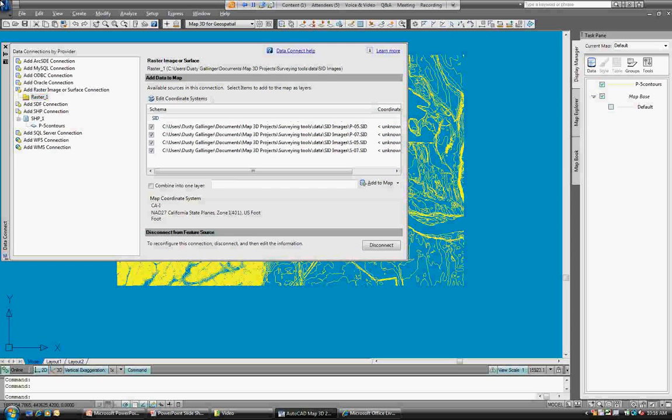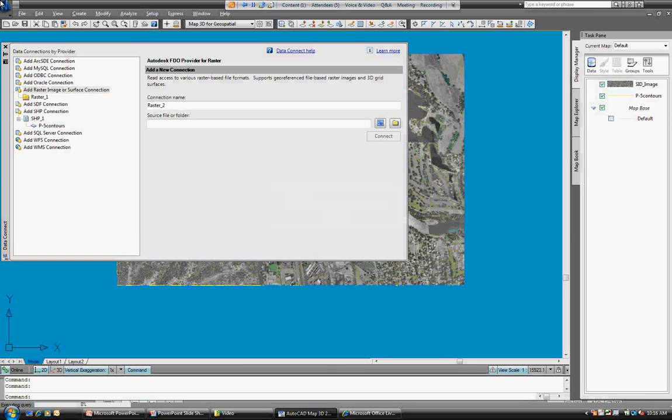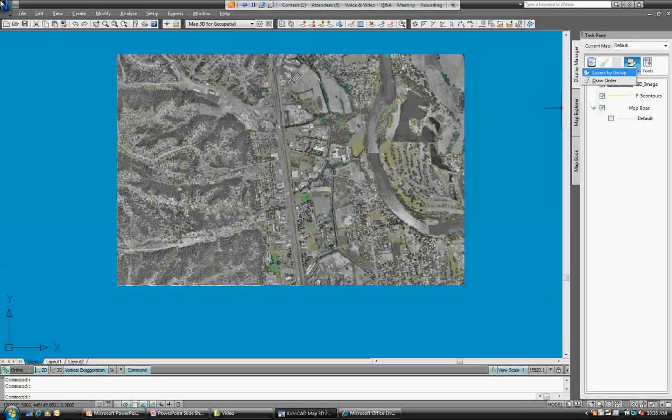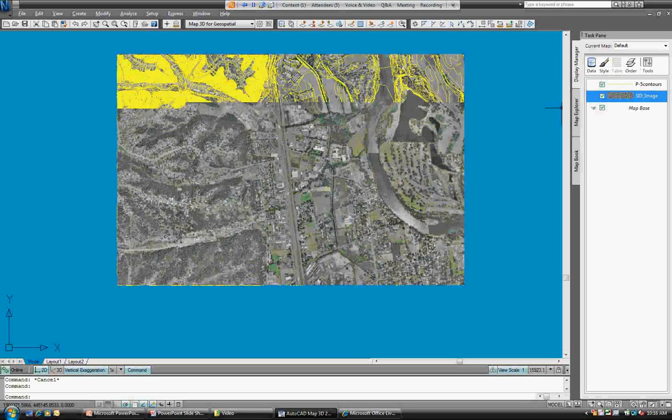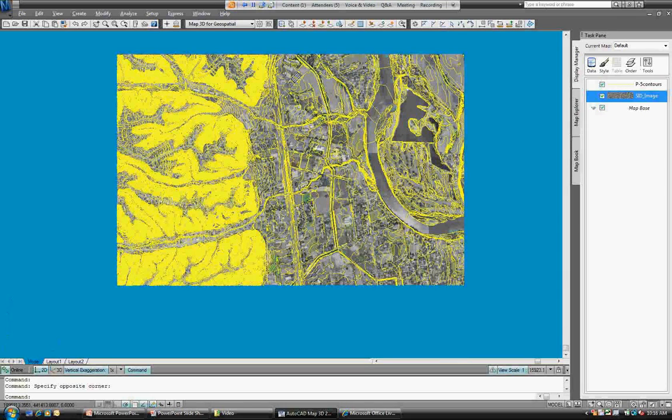But I don't want those 4 images to behave independently. I want to combine them onto one layer of data. Let's call it SID image. And let's add those to the map as well. So we see how our SID image sits over our contours. Manipulate the draw order here so that the image is below the contours. So we've got the data that we need in this drawing. We've got a pretty nice high resolution SID image. We've got contours. We can now create a surface from this information.